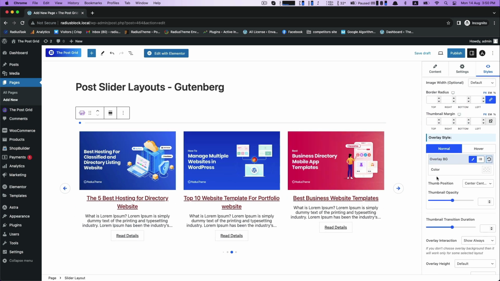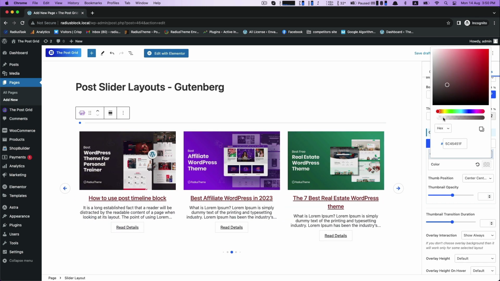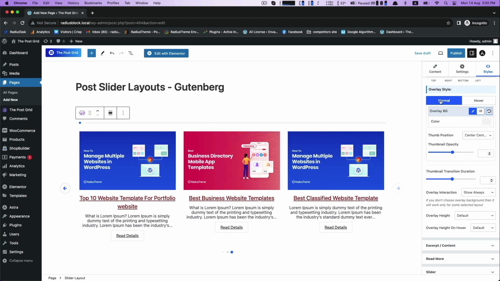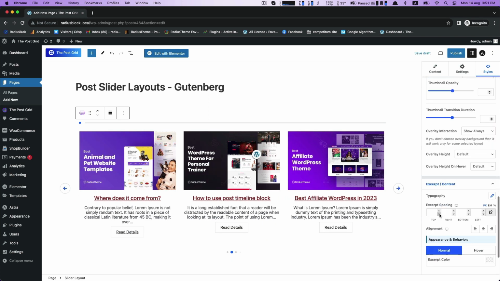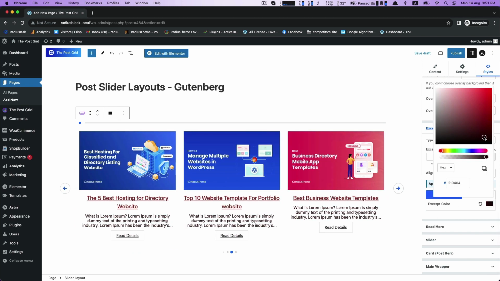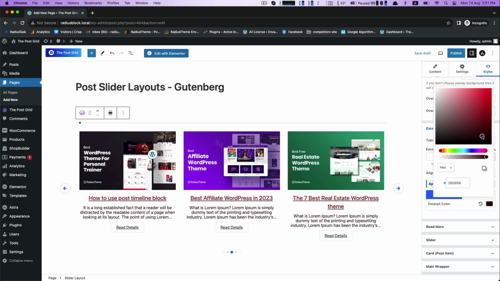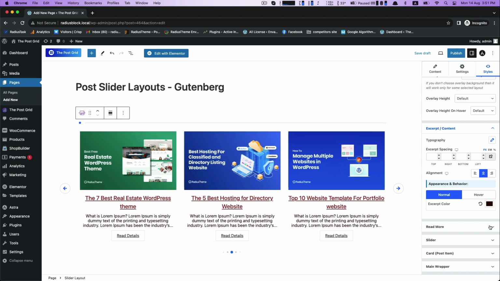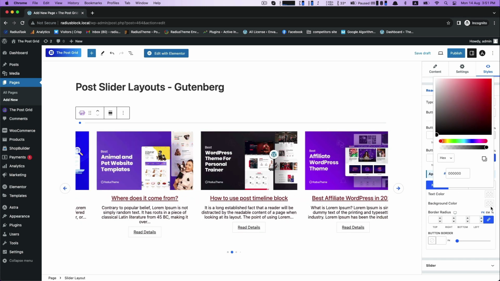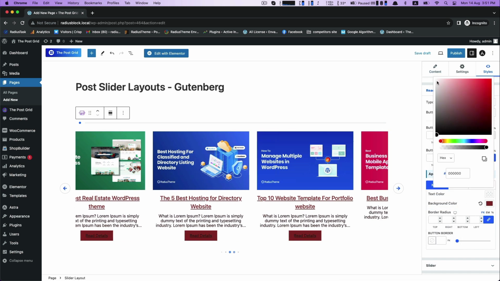In thumbnail, there is overlay style in normal and hover. Customize overlay background. Next, alignment for excerpt customization. And then excerpt color. Next is read more customization. Customize background color. Here I will paste that color code that I copied before.